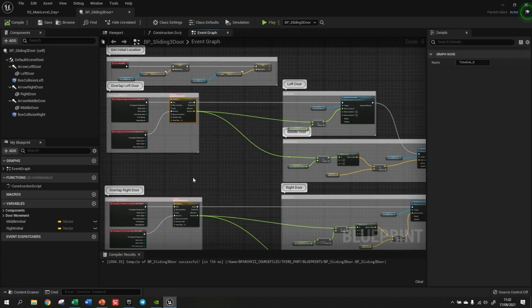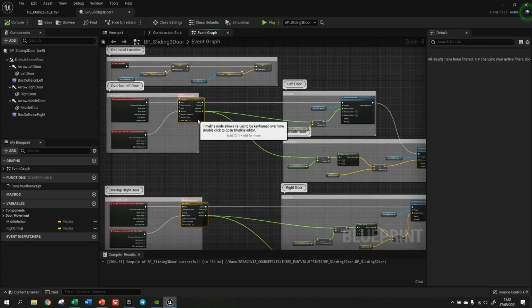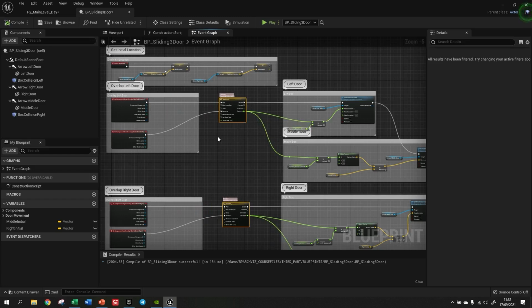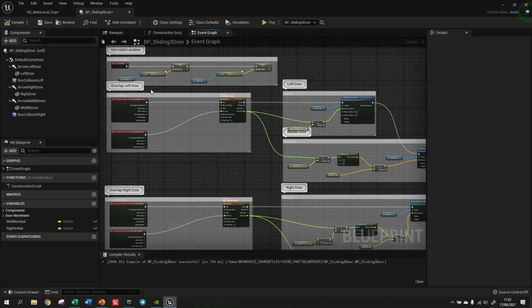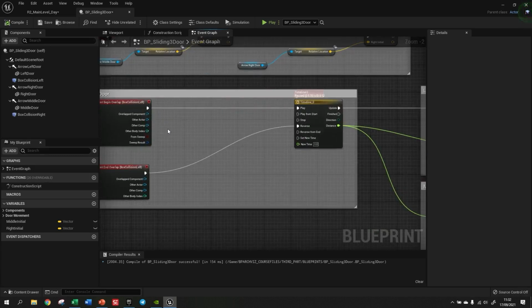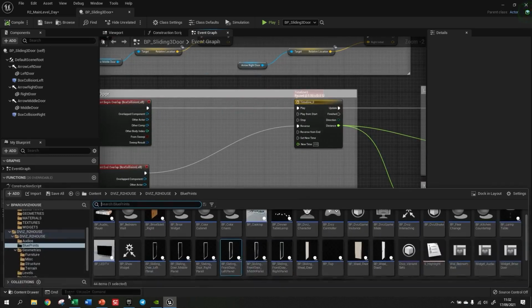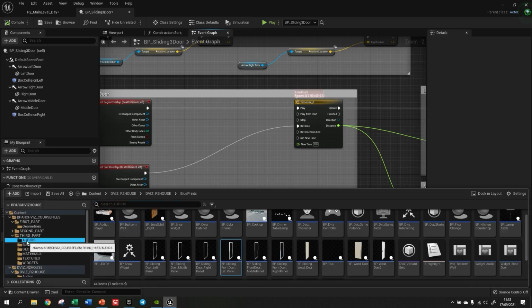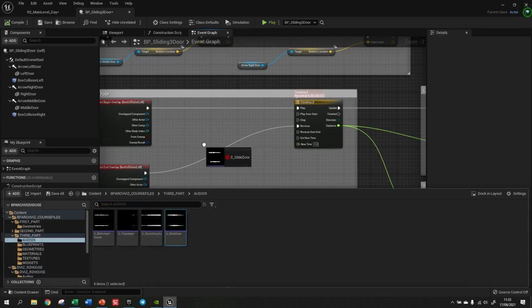Let's just tidy this up a little bit. So it's the same thing that I'm going to do on the single door. I'm going to apply to the sliding doors. Okay. So let's just add our audio. This one here. Let's drag it in.